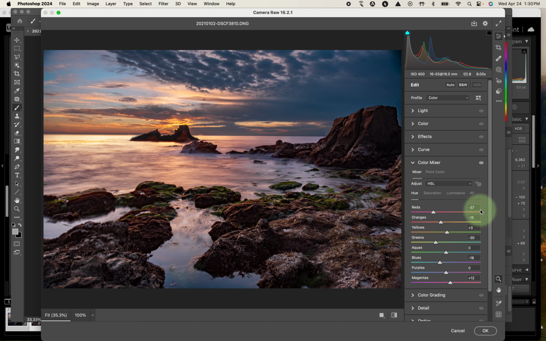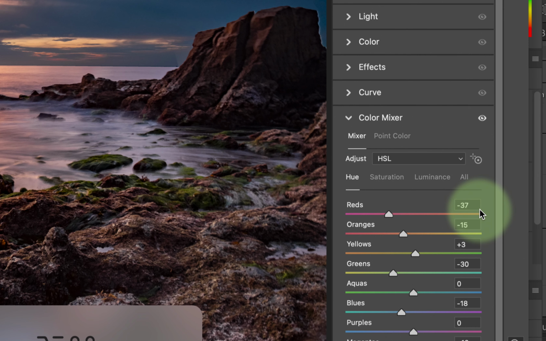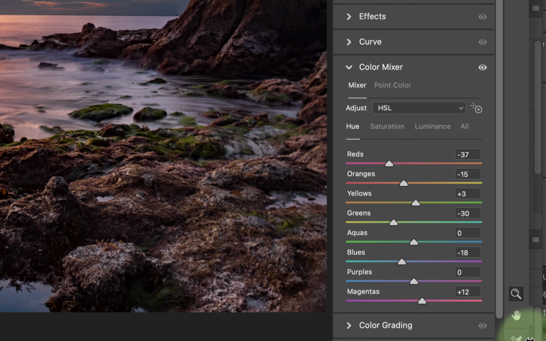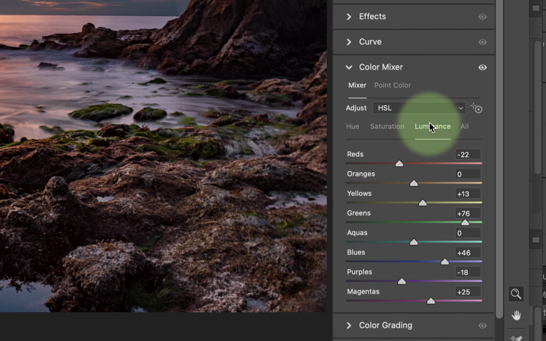Sorry, I'll zoom in on that so you can see that really quick. There's the numbers for hue, there's the numbers for saturation, there's the numbers for luminance.